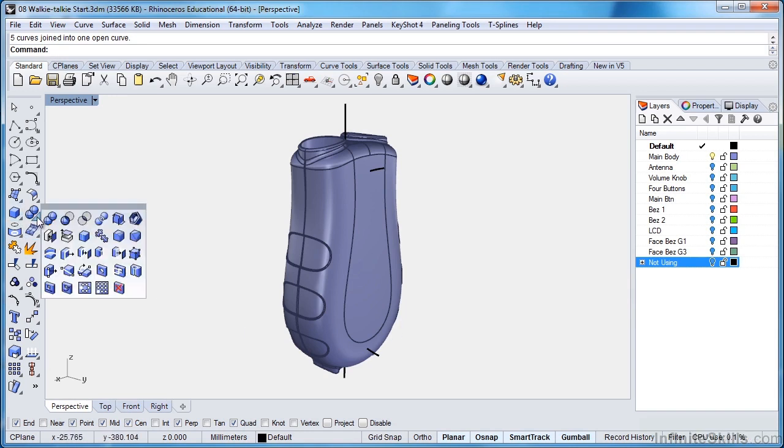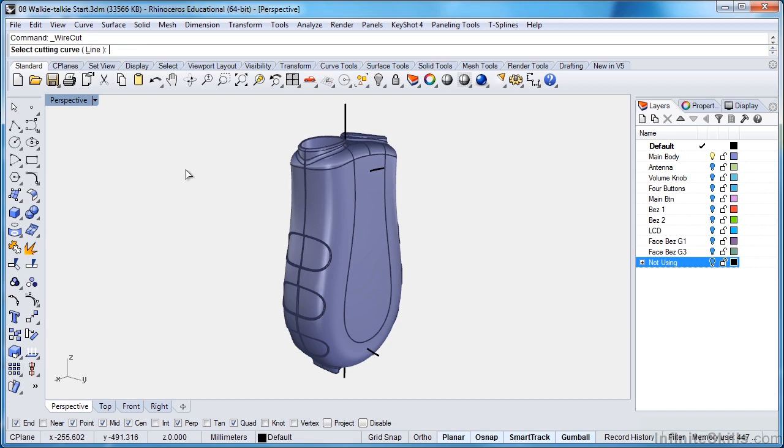So the wire cut command can be found under the Boolean or the solid commands. And this is the wire cut icon right here. So I'll just click on that. It's asking for a cutting curve. And I want to choose that main curve, the straight up and down curve.